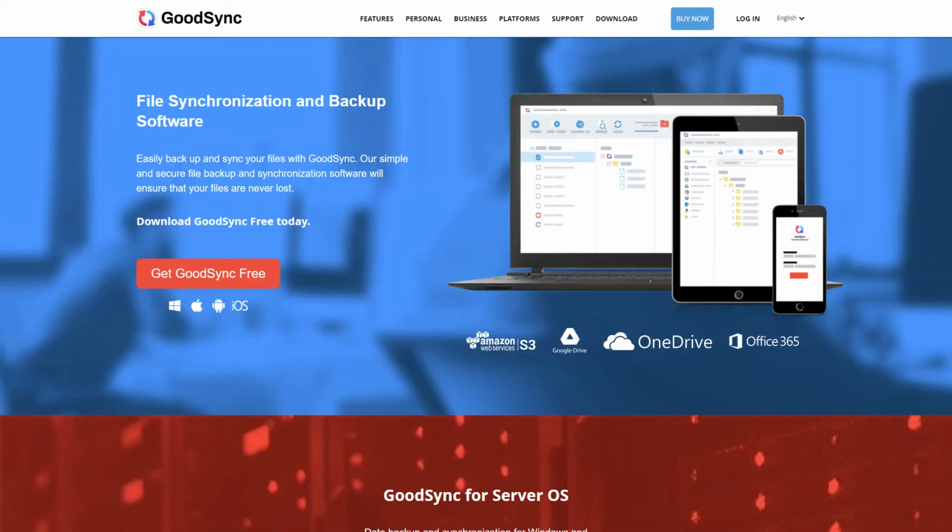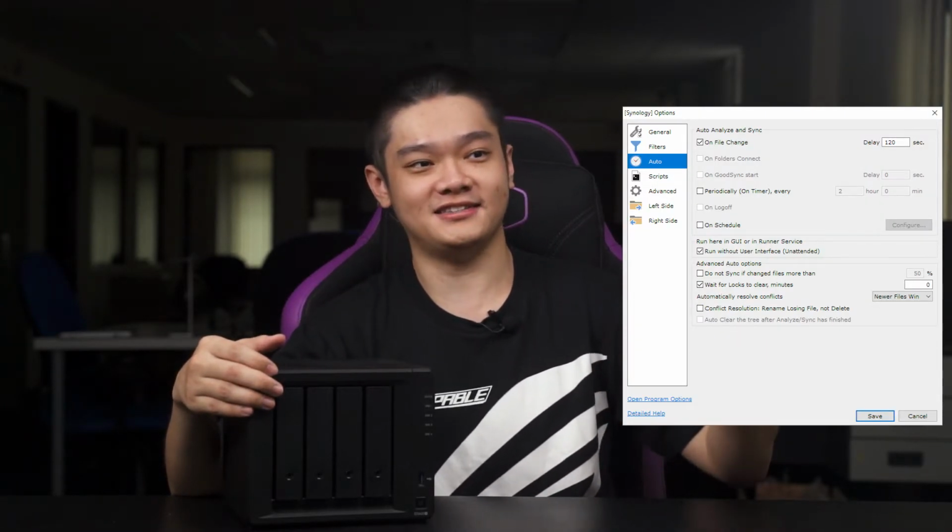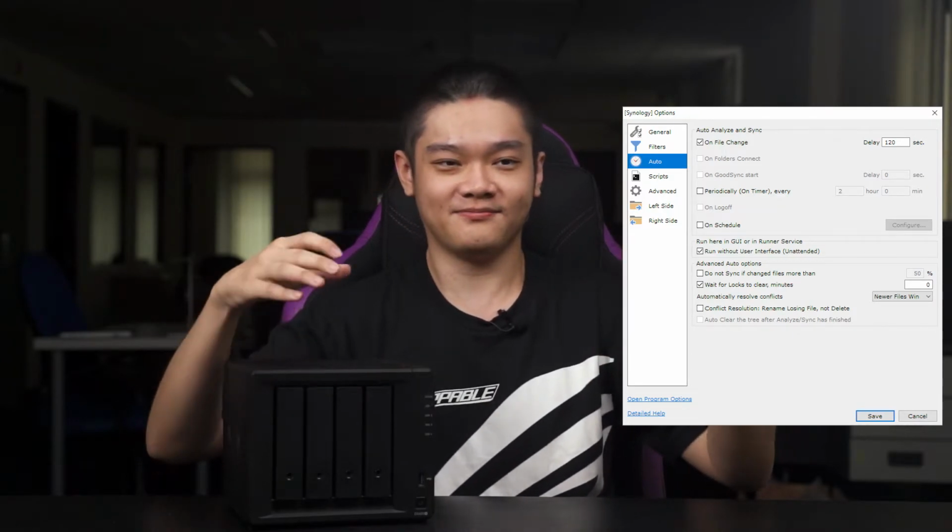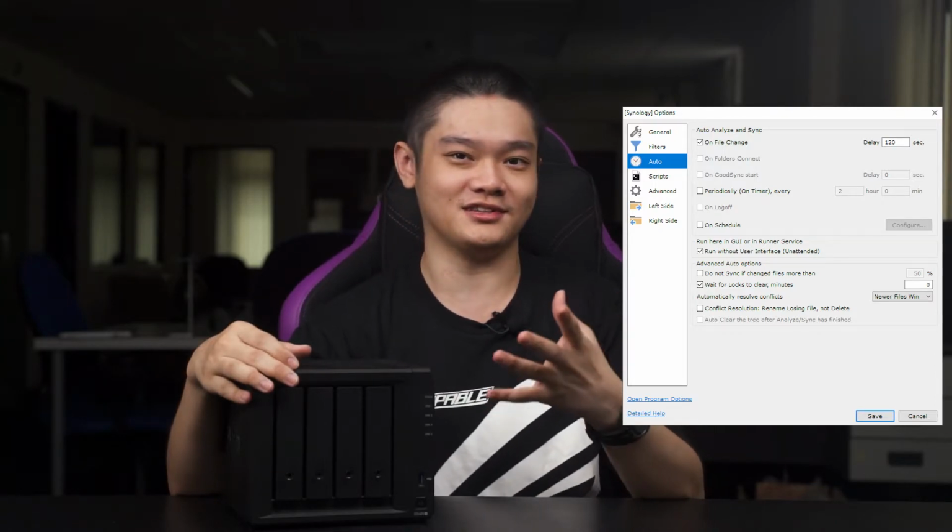So eventually what I settled for is, of course, like I mentioned earlier, WebDAV, and I also use GoodSync, one of the best apps in terms of file syncing, and set a 2-minute delay. Only if there's no file change will it start syncing. That way I can prevent the temporary files from syncing with the NAS drive, which also solves a lot of issues.